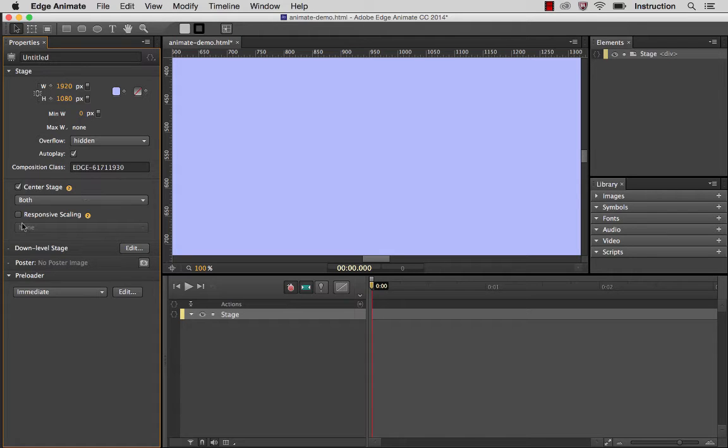Also, I'm going to choose responsive scaling. What that will do is allow us to scale the stage and anything in it so that regardless of the browser width, it will correct that for me. I'm only going to scale based on width, and then everything else will automatically stay in proportion. So let's do it that way. Then you can leave the preloader set to immediate. That's a pretty reasonable default setting. All right, I'm going to save this, and you notice that the asterisk disappeared.